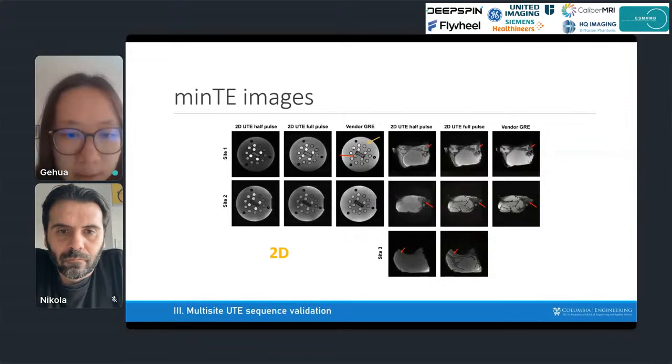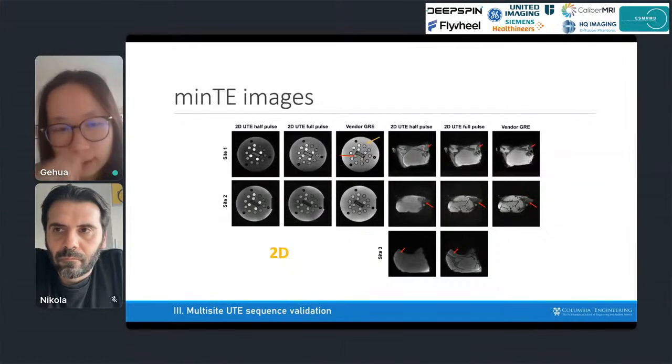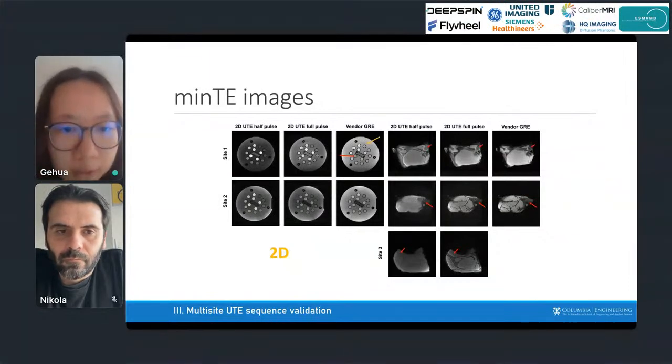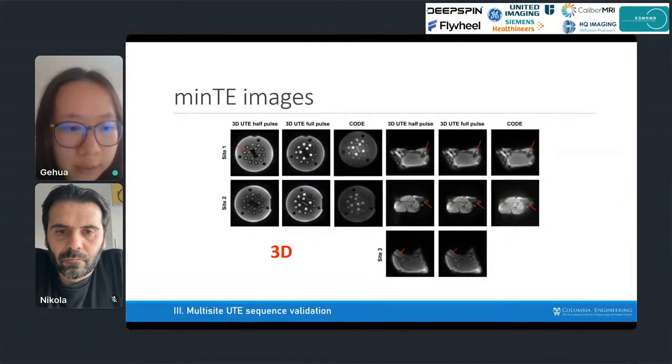The pork chops, unfortunately, we couldn't standardize across the sites, but we did look at statistics from a bone ROI as well as a muscle ROI. Here are the 3D images, which have a lower resolution due to some limits on sequence loading time. For the contrast, you can see a similar effect, except for the 3D UTE half pulse, which in general tends to have some problems.